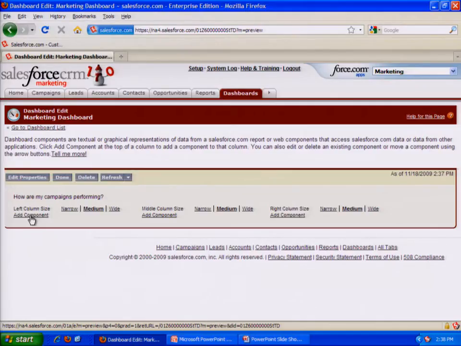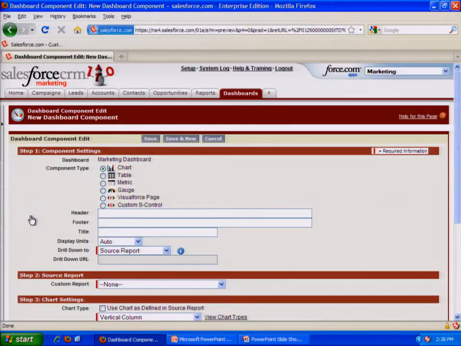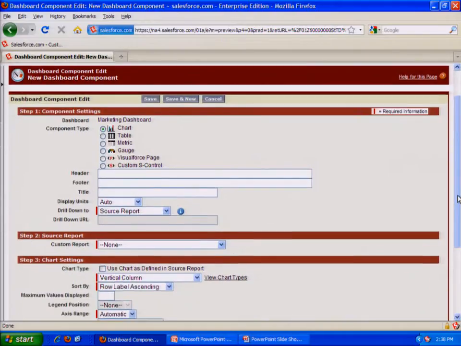So think about the order, because it is important. If you start just throwing dashboard components onto the dashboard in no particular order, it's going to be more difficult to interpret at a later date. So I'm going to reserve the first column for our campaign revenue component. So click on Add Component now, and it opens up the dashboard component edit screen.